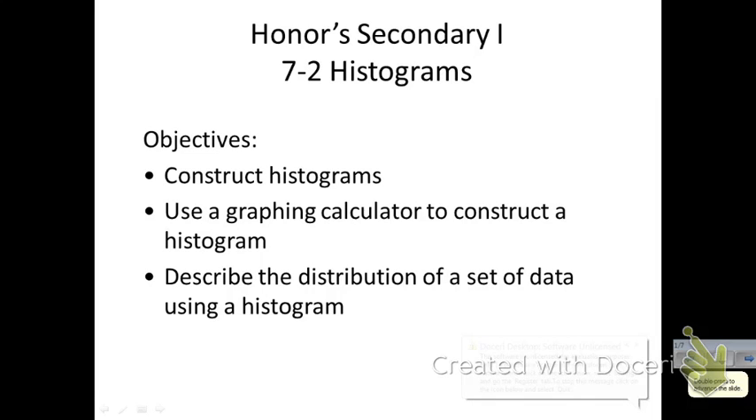Okay, today we started work with histograms, so we will learn how to construct them. We'll also learn how to use a graphing calculator to construct one, and then we'll describe the distribution.